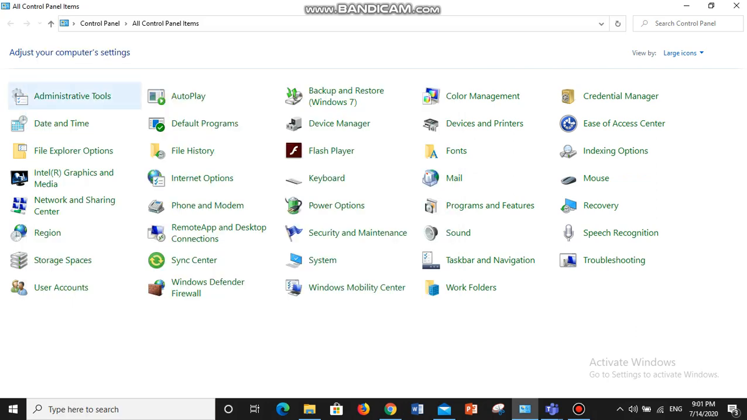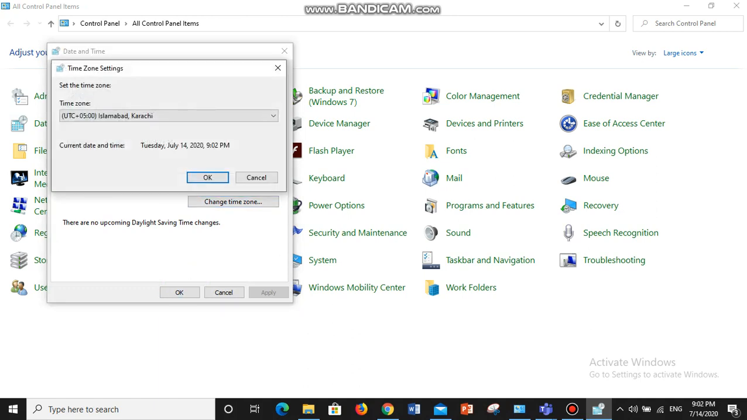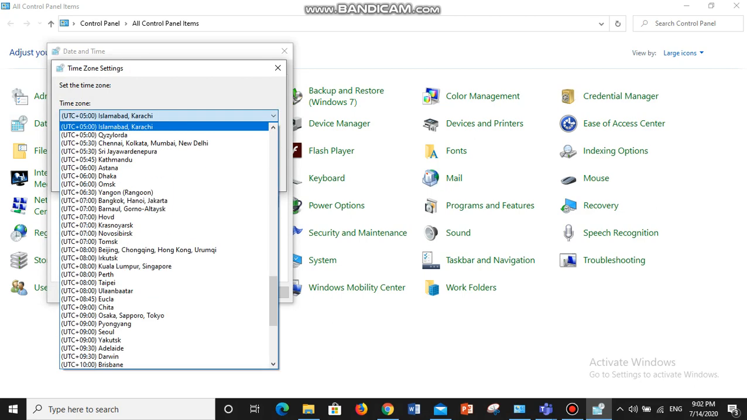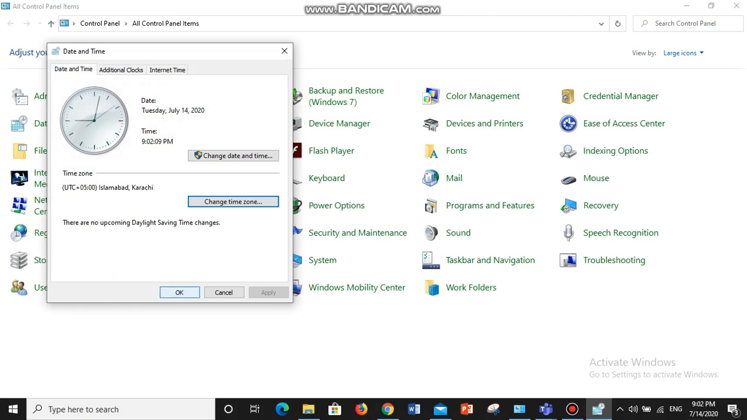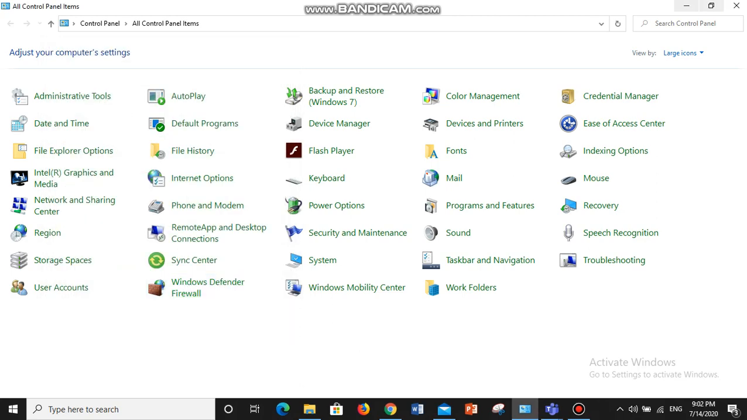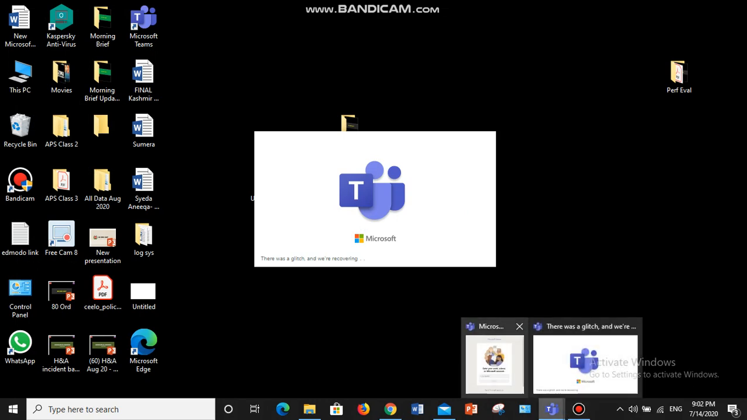Alright, in the control panel you're going to go on date and time and check if the time is correct. Here the time should be UTC +5 Islamabad zone. Time zone should be Islamabad Karachi. If the time zone is not same, you're going to select the correct time zone from here, select OK and apply and OK.